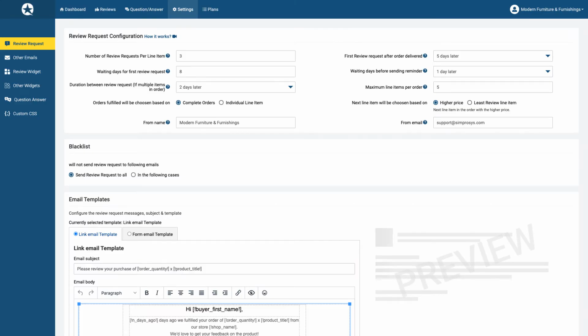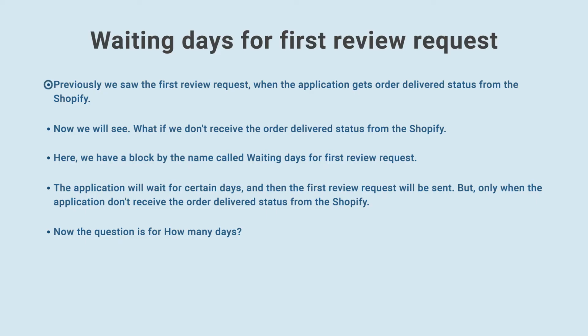Going ahead with the third important section called Waiting Days for First Review Request. Previously we saw the first review request when the application gets order delivered status from the Shopify. Now we will see what if we don't receive the order delivered status from the Shopify. Here, we have a block by the name called Waiting Days for First Review Request. The application will wait for certain days and then the first review request will be sent. But only when the application doesn't receive the order delivered status from the Shopify.